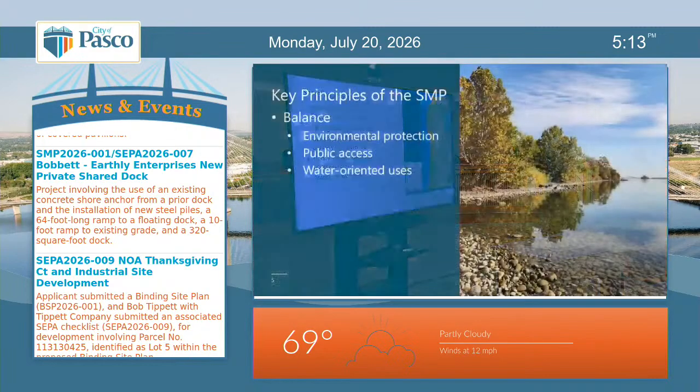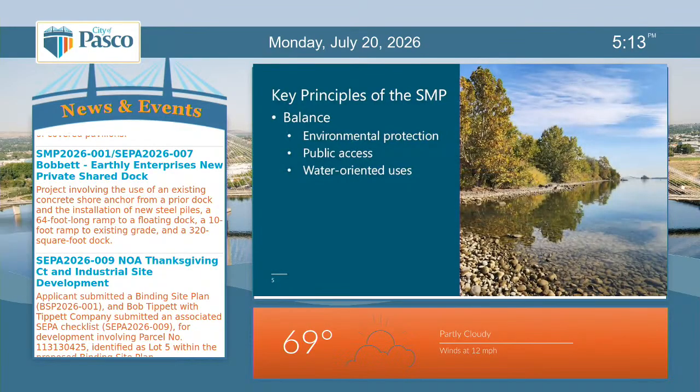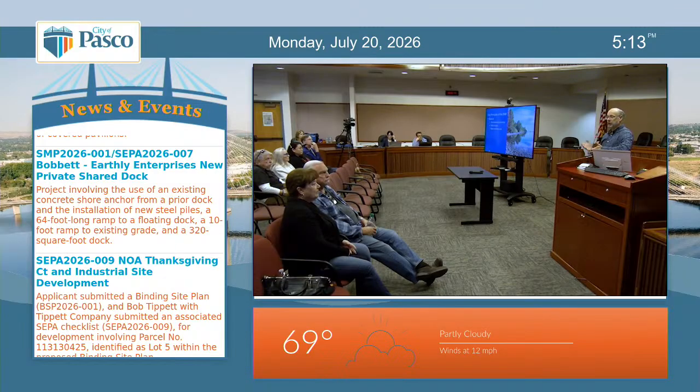One of the things that is unique about the Shoreline Master Program is that in one set of regulations, you have to balance environmental protection, public access, and water-oriented uses. Think about city zoning. City zoning is focused on development, right? How does development happen? Then they have a critical areas code that is how you protect the wetlands and steep slopes and fish and wildlife habitat.